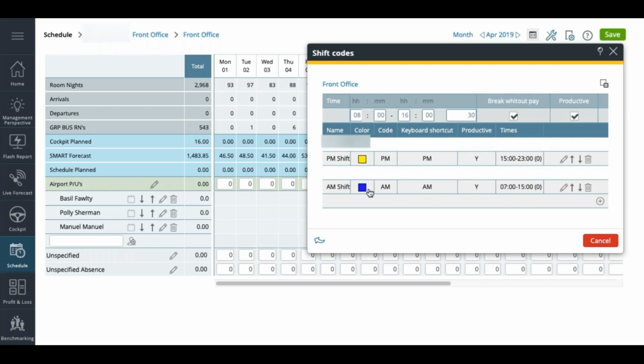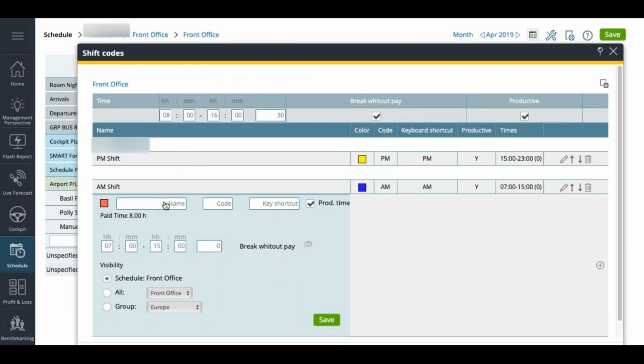So let's add another shift code. Click on the plus sign here, give it a color. We can create a shift code for the mid shift because when we have occupancy over 75%, we usually have someone coming in at 11 and finishing at 1900 hours.